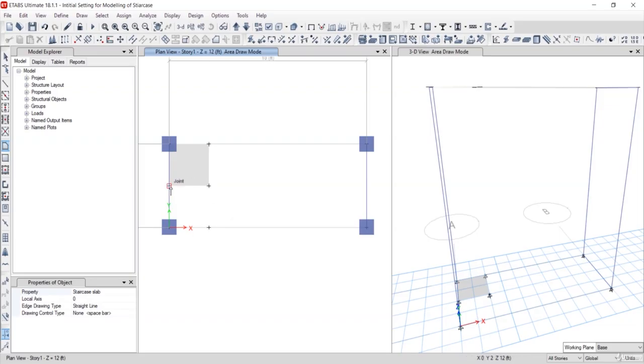and then right click to leave. Okay, so as you can see here, click here, click on this joint, this one, and after that click on this joint. Okay, so as you can see here that we have successfully modeled these two slabs at the base.